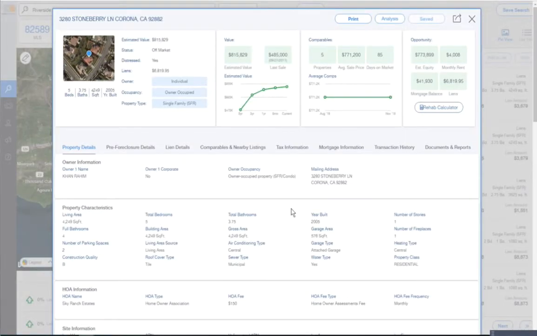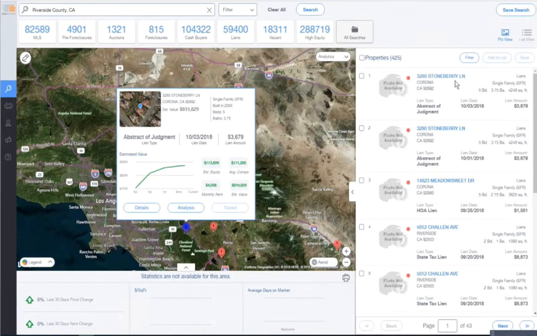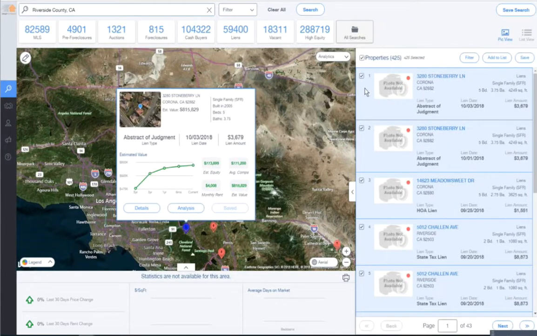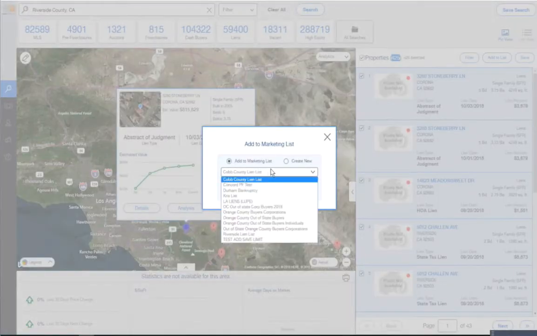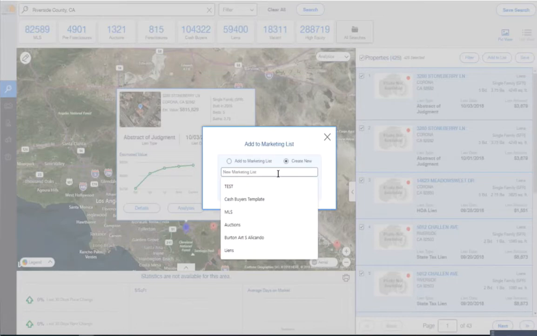So that's all the features within the property details page. Again, every single property will have that, so feel free to click on it. The next step after researching our properties individually by clicking on it is, of course, highlighting our list. So in this case, I'm going to select all of them, and I'm either going to hit save. Now, save will only let me save up to 100. Being that I have more, I'm going to hit add to list. Add to list will let you save up to 1,000. So I'm going to create a new list. I'm going to call this the Riverside Liens list.